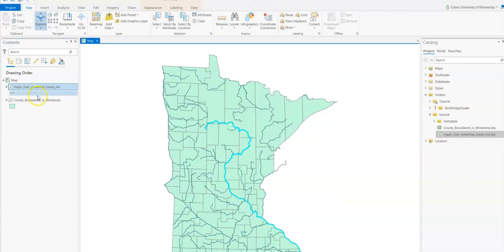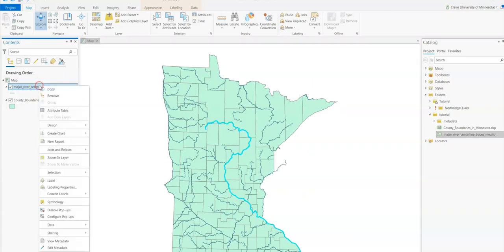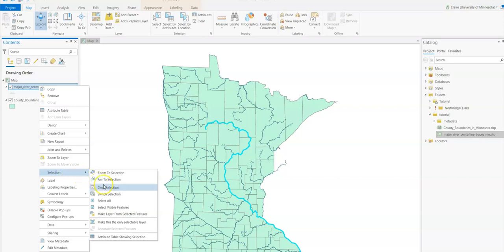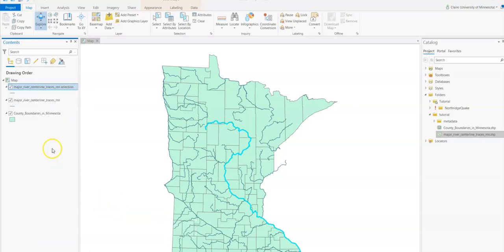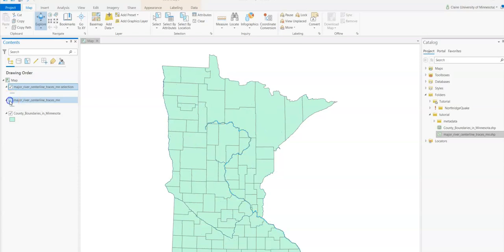With the Mississippi now selected, we'll right click, go to selection, and click make layer from selected features. We may now uncheck this, and as you can see, it only now displays the Mississippi River. Doing a slow double click over in the contents pane, we can change the name to Mississippi River.